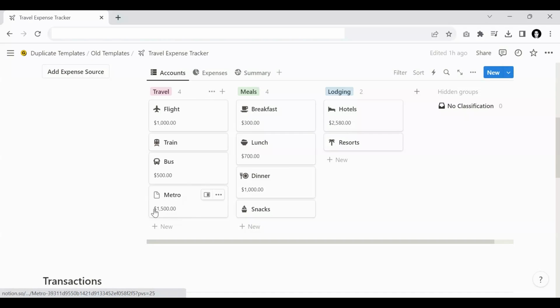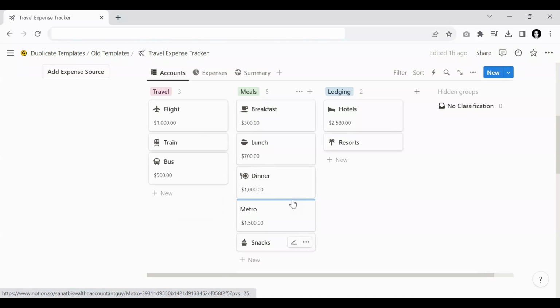Now if you want to move this expense source to a different category, let's say I want to add a new expense source to meals, you can click on these three dots and place it under the meals section. Now it is under meals, and you can also edit the details then and there. This is how you can quickly add an expense source to any of these already designated categories. Let me quickly delete this.